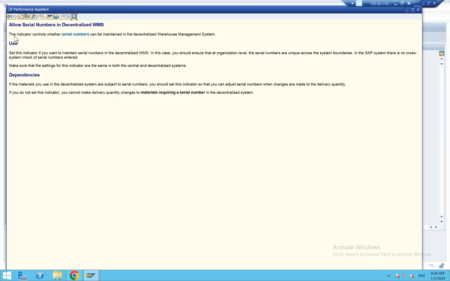So decentralized WMS controls whether serial numbers can be maintained in that decentralized warehouse management system. Set this indicator if you want to maintain serial numbers. In this case, you should ensure that at organization level, the serial numbers are unique across the system boundaries. In the SAP system, there is no cross-system check of serial numbers entered. Once it is out of the SAP system of the client, there is no check. Make sure that the settings for this indicator are the same in both the central and the decentralized system.